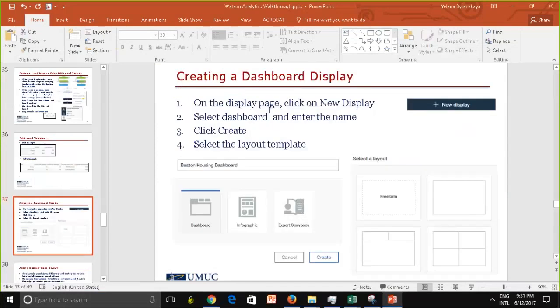Here I'm summarizing how to create a display. Something to keep in mind is that the dashboard can have more than one tab. Infographic, there is no tab. There are no tabs. It's a single page. Infographic, single page. Dashboard, multiple tabs. Right?